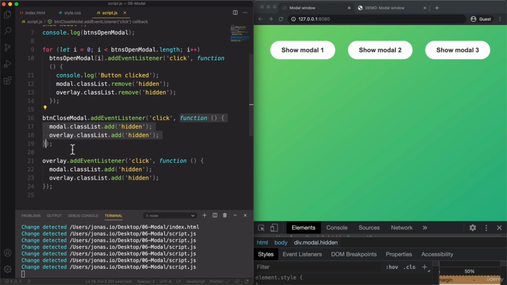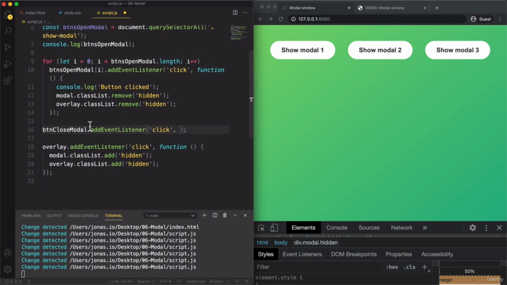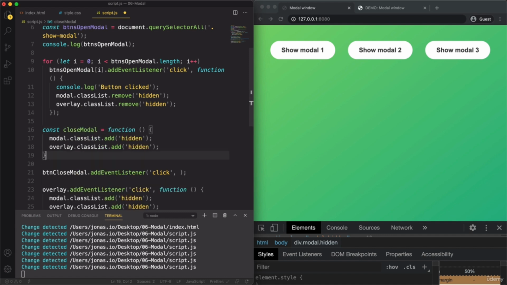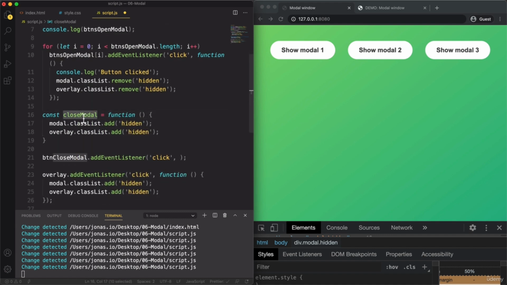Well, we can simply export this function into a more real named function. So let me cut the code from here, and then I will create a function called closeModal. So const closeModal equals this function value. Okay, and so now this variable here is what holds the function value. And so what I can do now is to here specify that closeModal function. And that's it. That's the function right here.